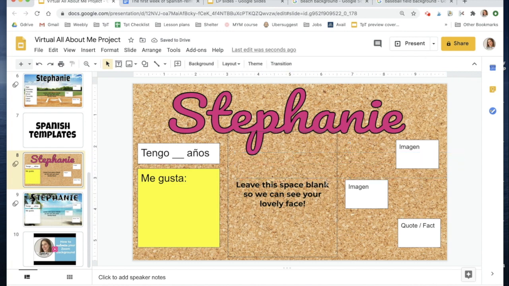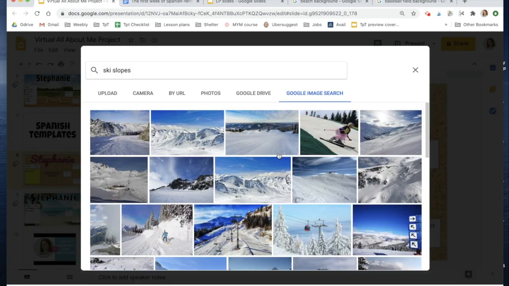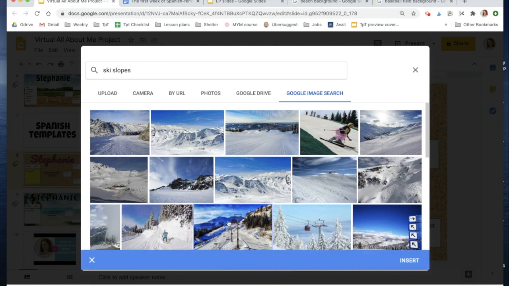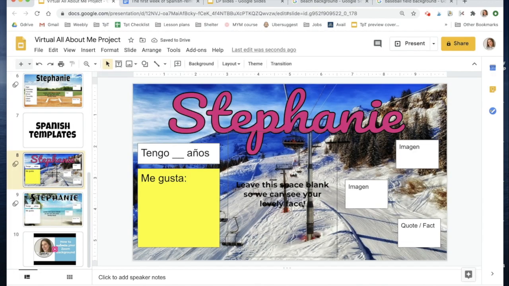What we're going to look at right now is how to change the background. So here you have a corkboard background. Maybe you don't want this. So if you go to background and you click choose image, let's say I'm a big skier and I clicked on Google image search and I typed in ski slopes and I want to use this one as my background. I'm just going to click insert and done. And now I have this as my background.